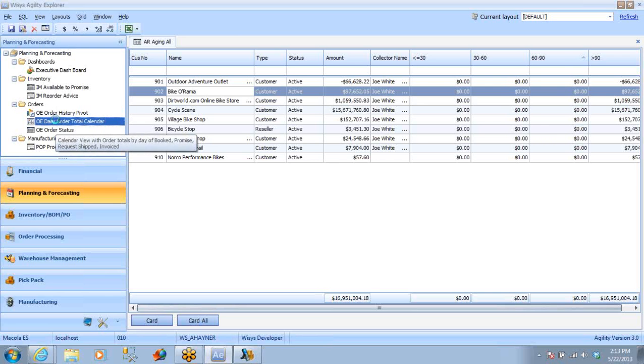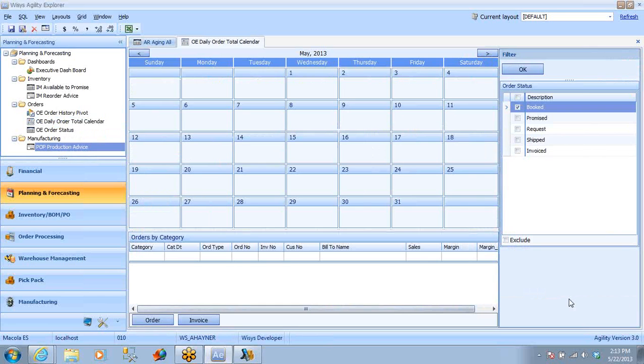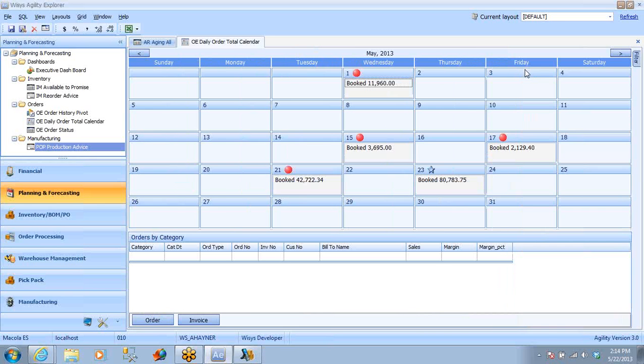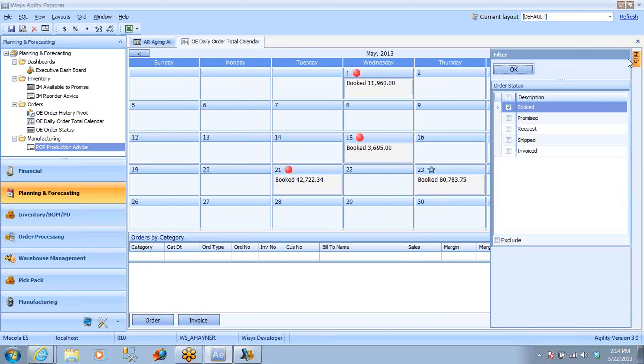We have a little calendar application out here called the Daily Order Total Calendar. So up this comes, and I get a filter on the side, and Agility wants to know what I want to look at. So let's look and see what kind of orders I've booked this month, the volume of orders that I've booked. So I'll choose the booked option, and I'll click OK. And the filter automatically hid itself over on the side, so I could get back to it if I needed to, but it hid itself.